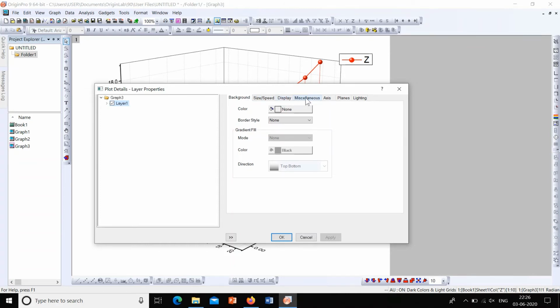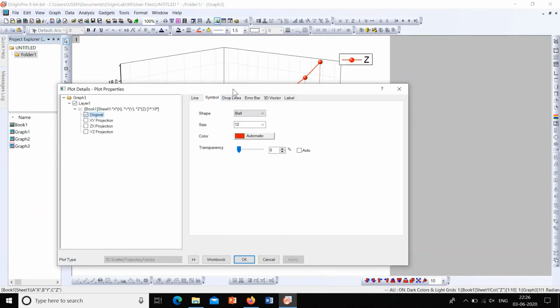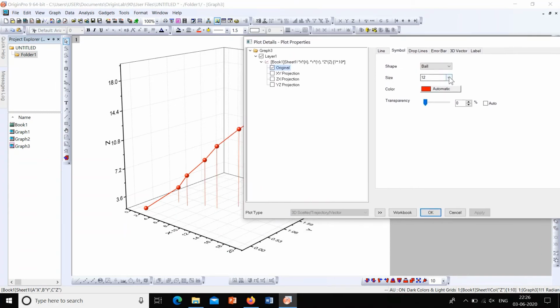Now modification can be done by double clicking on the plot, then changing the background, size, speed, display and all that. You can change it and then you can modify the plot. For modifying this graph or points, double click on that point. There you will have many options to change it. You can increase the size, apply it, then you can change the color.